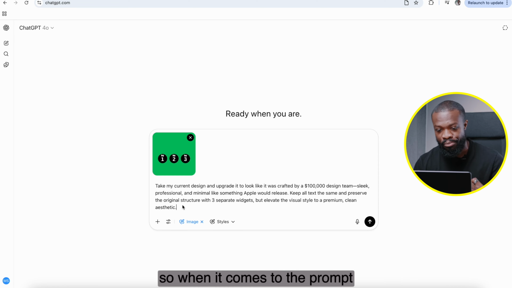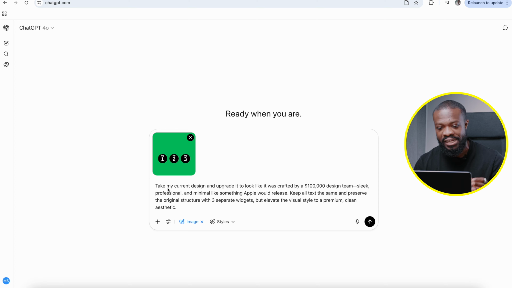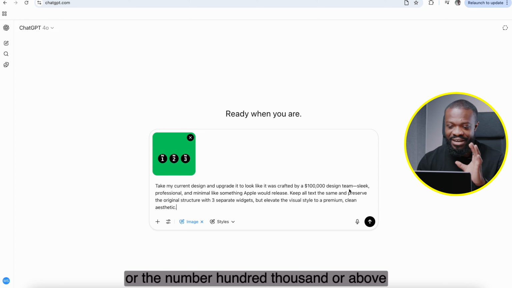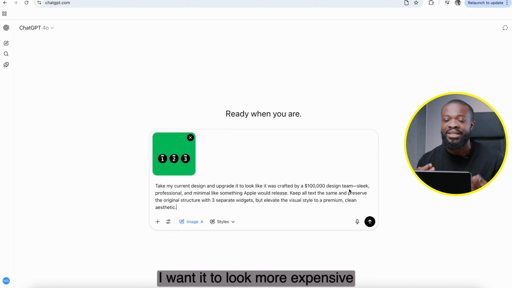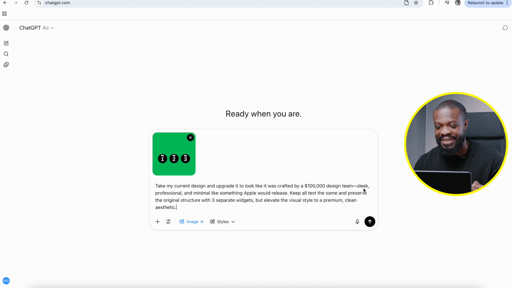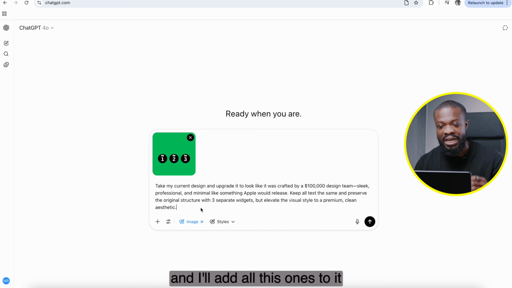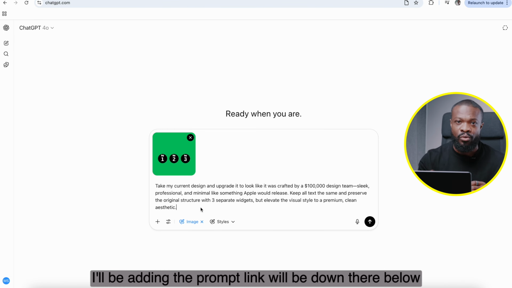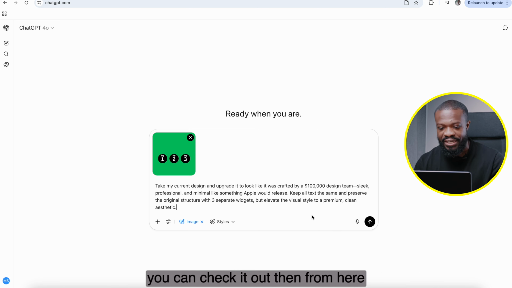When it comes to the prompt, most of the time I go with something like this: take my current design and upgrade it to look like it was crafted by a $100,000 design team. I like using the number 100,000 or above. I want it to look more expensive. Then I'll add all these to it. I'll be adding the prompt link down below. You can check it out. Then from here, all I have to do is click enter.